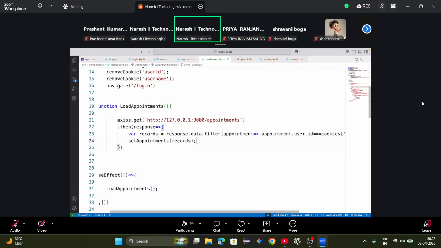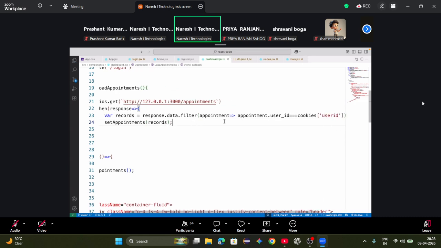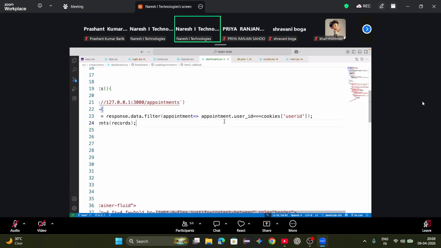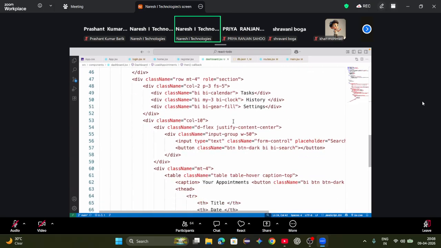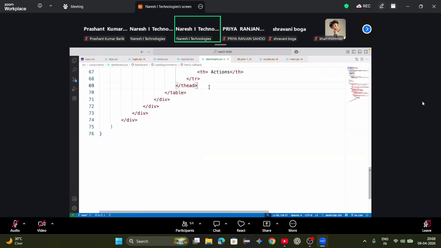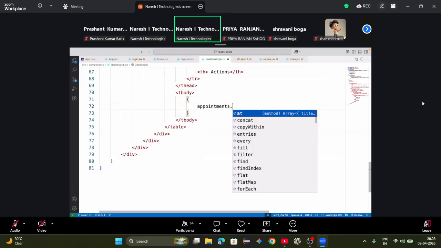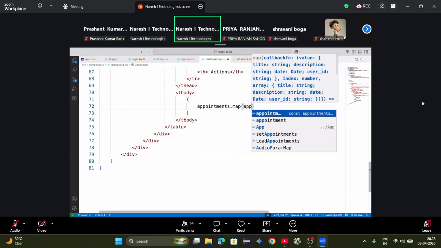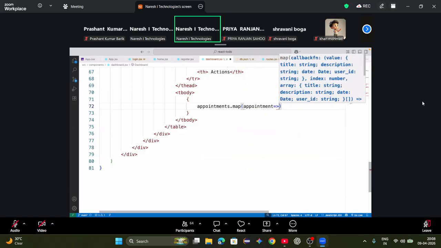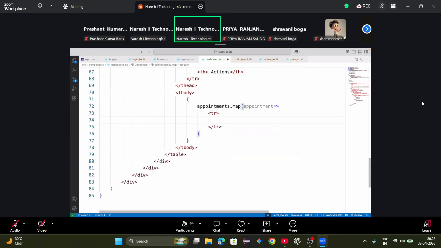That means whatever data we filtered, we store inside it. It is going to filter and get all the appointments belonging to that particular user, and those appointments we should display in the table below. That means we have tbody. So here we need to get appointments.map, read every appointment, and for every appointment create a row.